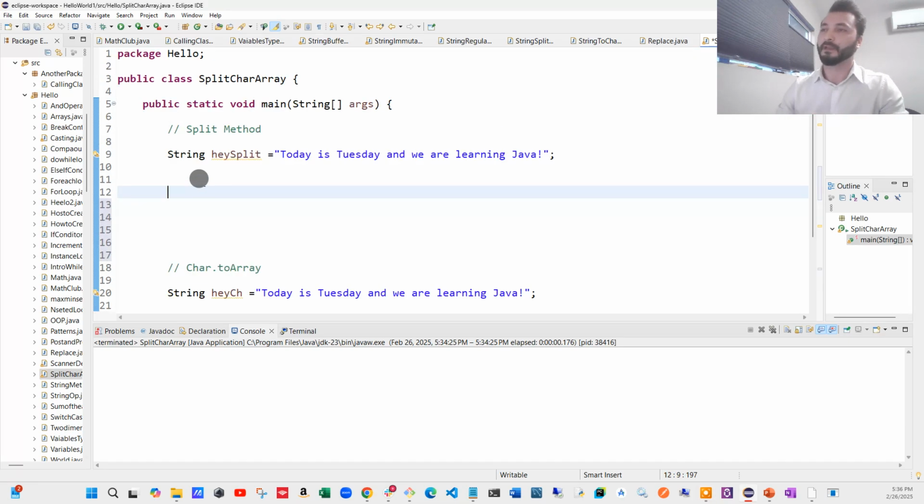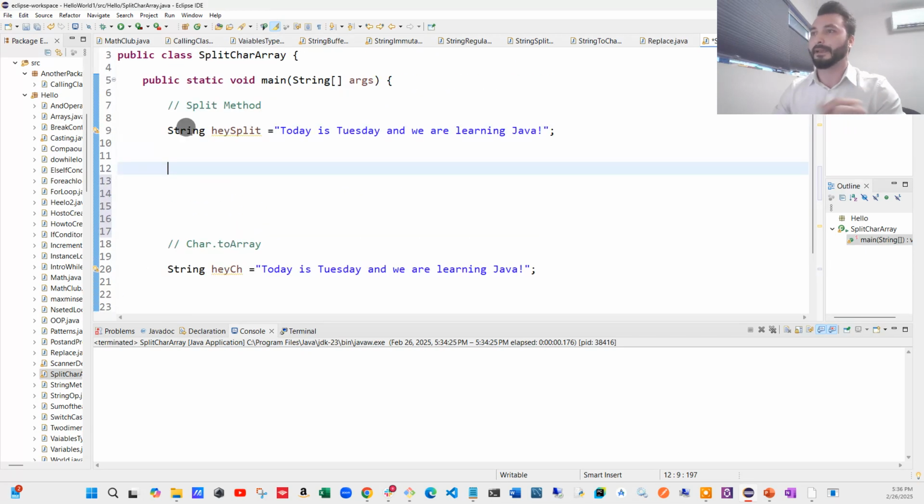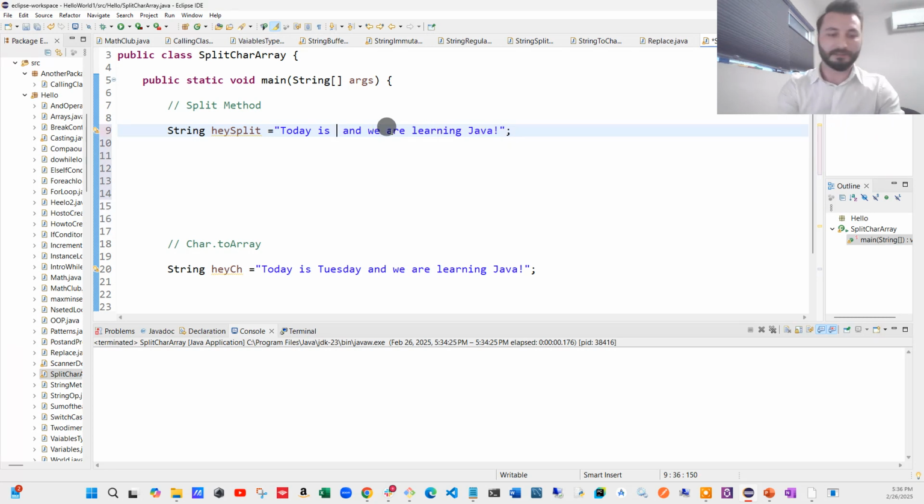In Java. Okay, so the first is the split method. I have already created the string that I'm going to use. I stored a value into a string: "Hey split. Today is Tuesday and we are learning Java." Actually, today is Wednesday, right? Let's make it Wednesday.